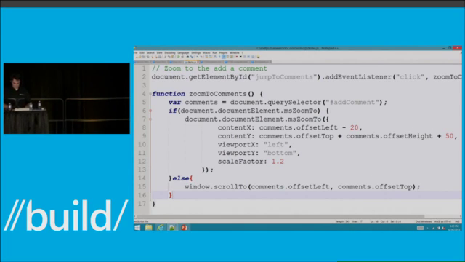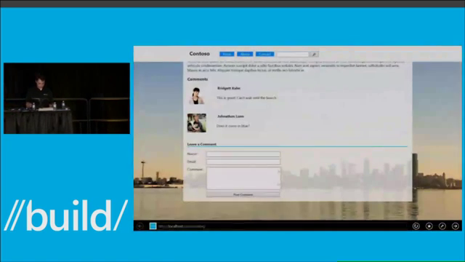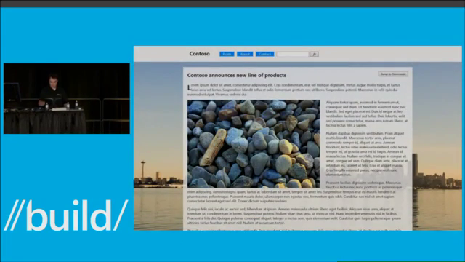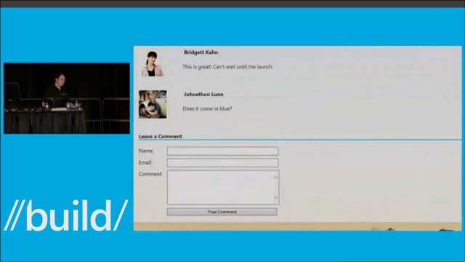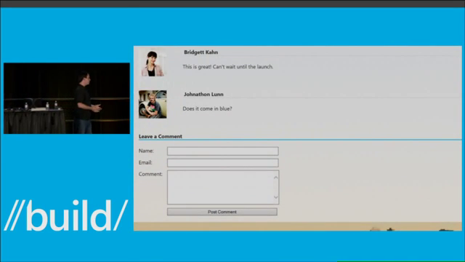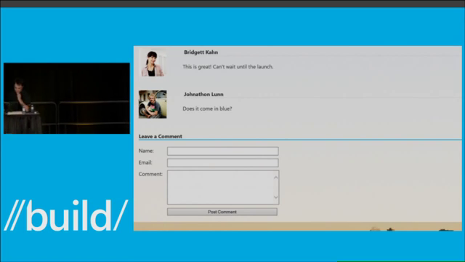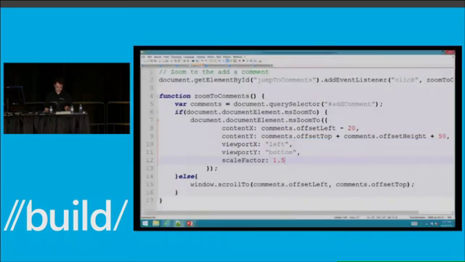I'm going to bump this up a little bit to 1.5 or 150% zoom. So I've saved it, will refresh the page. And now when I tap Jump to Comments, you'll see you get a nice, smooth, animated pan and zoom right down to the comments. This is a pretty cool experience with just a few lines of JavaScript.